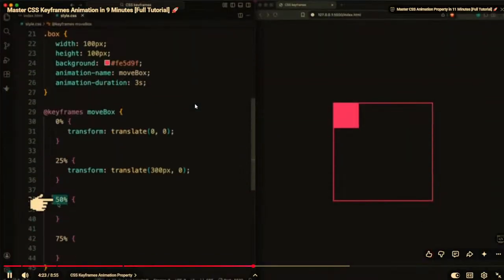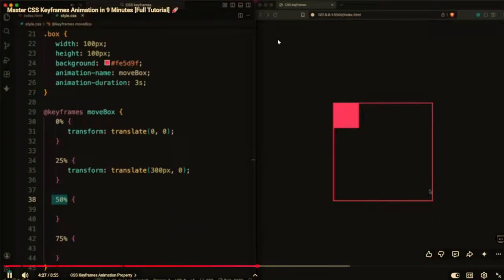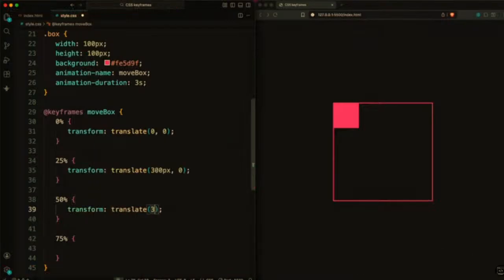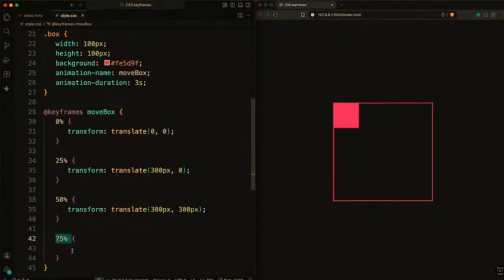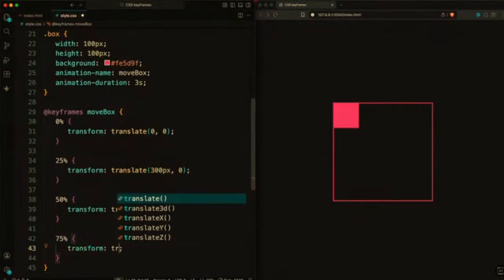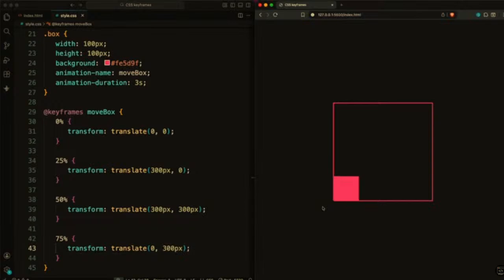At 50%, I want the box to move to the bottom right, so I'll set both the X and Y values to 300 pixels by writing transform translate 300 pixels, 300 pixels. Now you'll see the box move to the right first, then go down to the bottom right, and after that, it starts moving back up. For the final state, I'll write transform translate 0, 300 pixels. This moves the box back to the left while keeping it 300 pixels down.